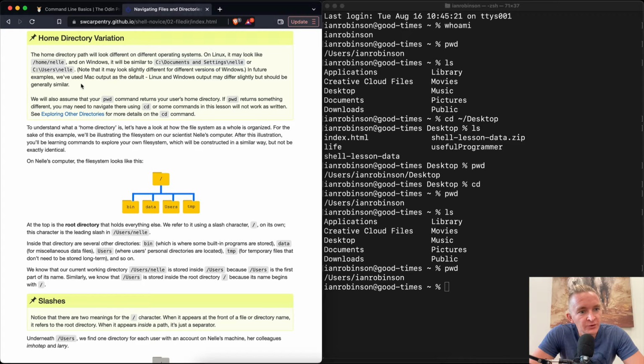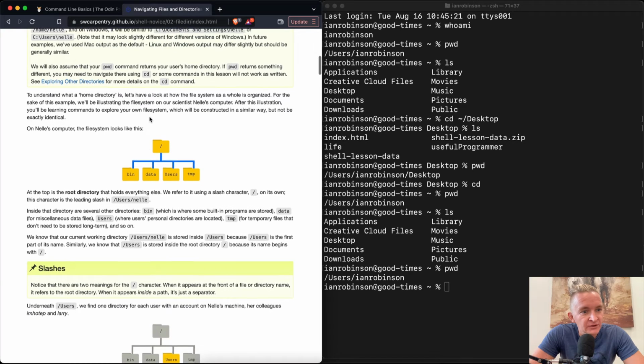In future examples, we've used Mac output as the default. Linux and Windows output may differ slightly, but should be generally similar. We will also assume that your pwd command returns you to the user's home directory. If pwd returns something else, then you need to navigate there using the cd command, or the lesson will not work as written. See exploring other directories and details by using cd.